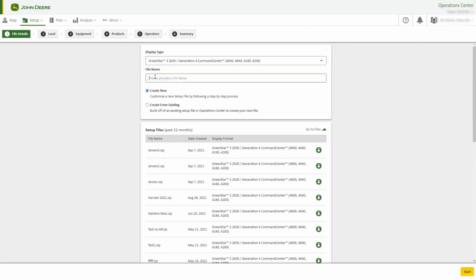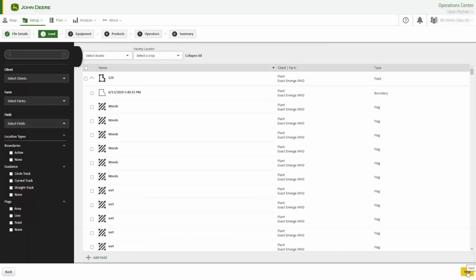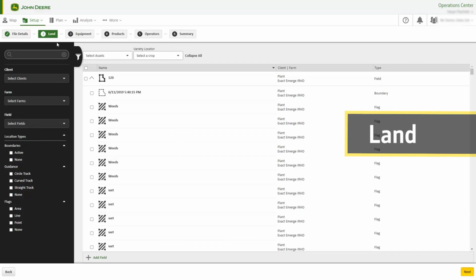Next, name your setup file. Here, we will be starting a new setup file, but if you have created any setup files in the past, you will be able to select Create from Existing to build from the existing file. Once you select the Start button, you can start building your setup file. Setup File Creator has several tabs to help you progress through the file creation process. You begin on the Land tab.